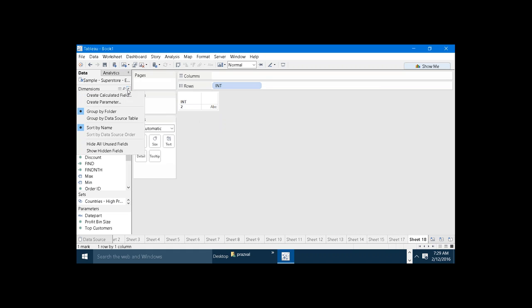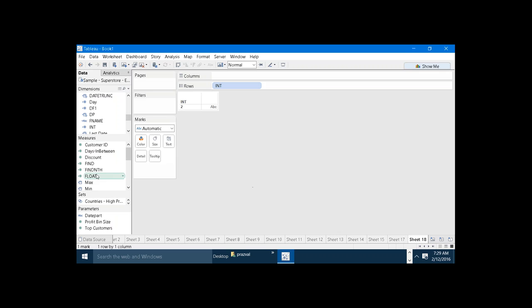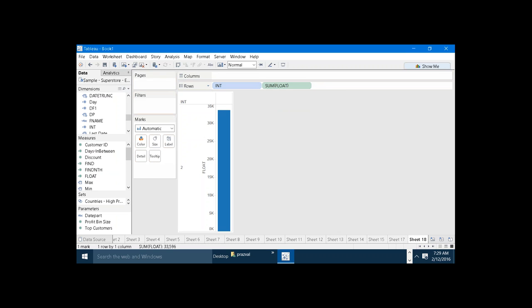Similarly, if I take float of 4 by 2, if I divide 4 with 2, the output will be 2. Just click on apply and click on OK. As I'm taking float, it will show the output as 2.0. Just convert this to dimension. Now we just click on ABC. Here is how Tableau is showing the floating output, 2.000.